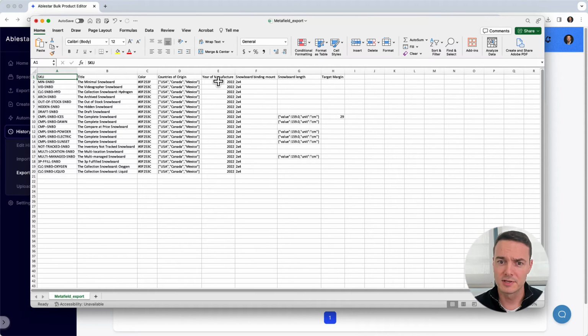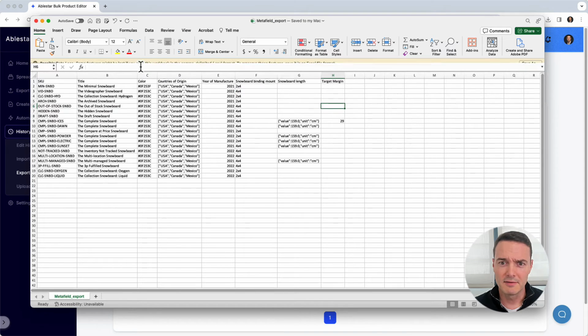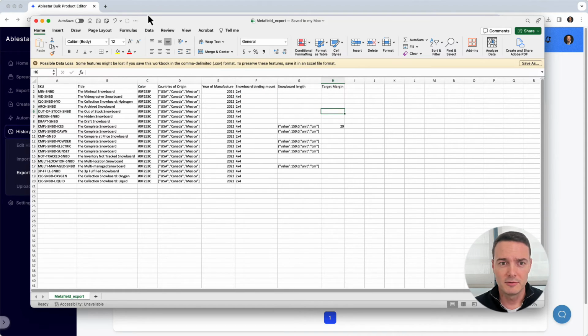For our example, we'll just go ahead and change the year of manufacture for some products to a different year. And we'll do the same with the binding mount. Once we've made the changes, we can just save the file. And then we go back into the bulk product editor and re-upload it.